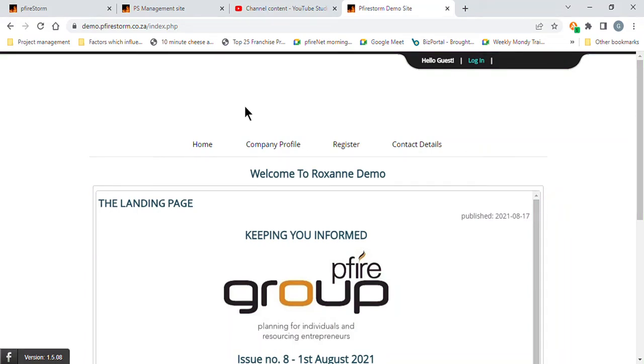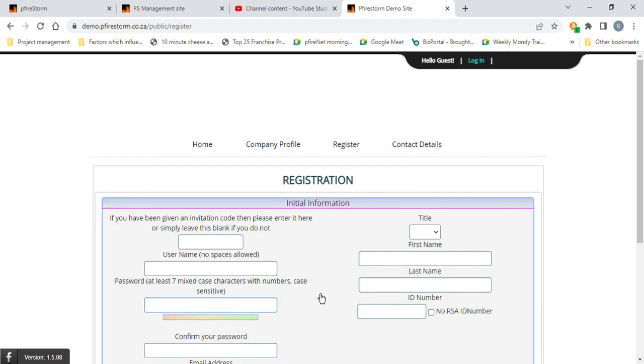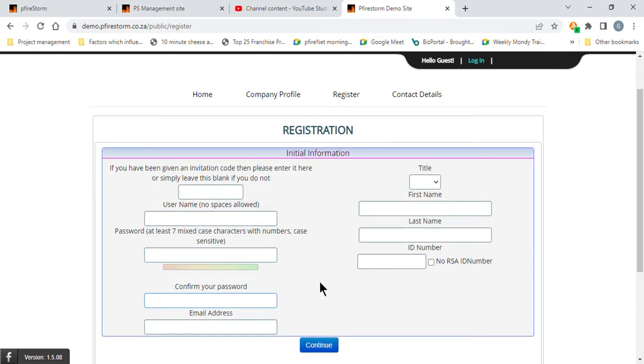To register on the platform, you can follow these steps. Use the registration menu, choose the first menu item. Read the guide and instructions and click to register now. When you go through this process, make sure to complete all the information.